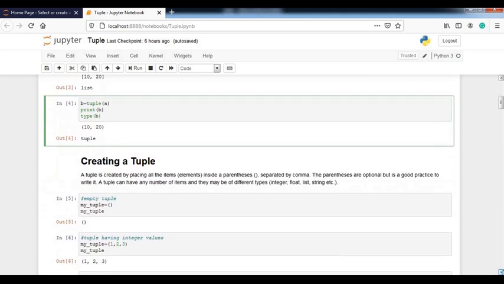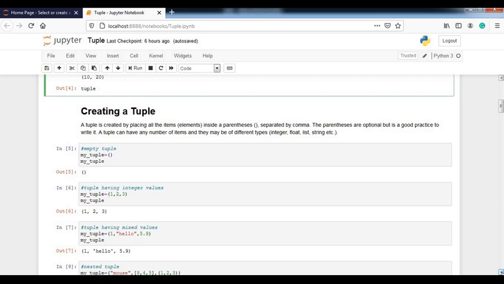Move to next. Now let's see how to create a tuple. From different examples: creating an empty tuple, then creating a tuple with integer values, then creating a tuple with multiple values. Let's have a look at that. So creating a tuple: a tuple is created by placing all the items inside the parentheses separated by commas. Parentheses are optional. See, here the parentheses are optional. I'll show you an example of this, where without using parentheses we will create a tuple. A tuple can have any number of items and they may be of different types.